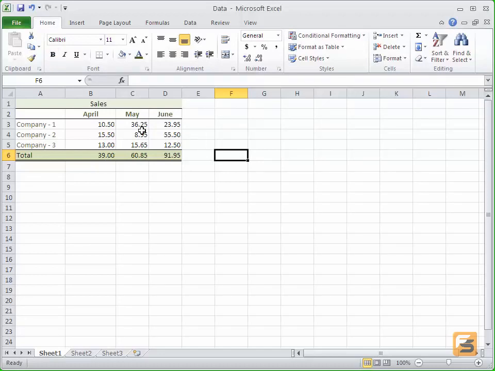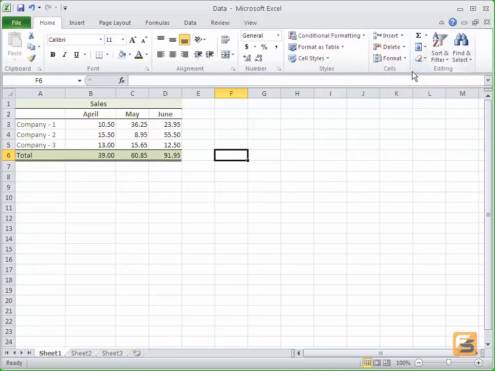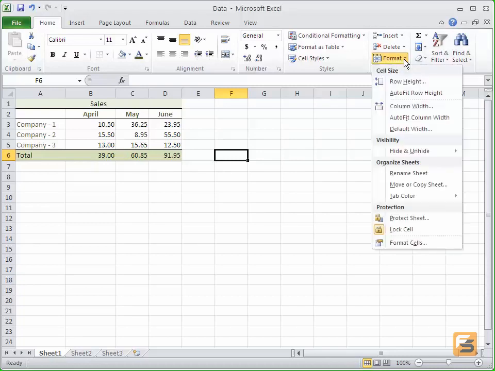One more thing I want to show here is, as we go on putting information in the sheet, the Home menu allows us to insert cells, insert rows, or insert a sheet. So if I want to add a row above Sales, I can insert a row by clicking on this. I can delete that row too. Under the Delete tab, there is a tab called Format, which allows us to do cell sizing, visibility, organization, and so on. We will study it in detail later on.